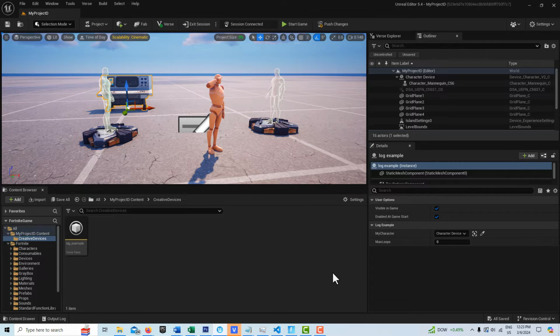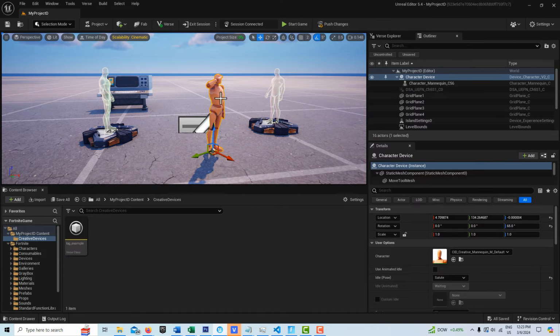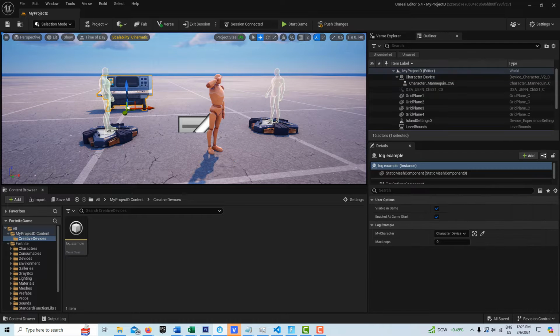So what I have right now is just a blank island template. I've got a Verse device in the scene, and then I've also got a character device in the scene. I don't have this set to any character in particular, it's just the mannequin. If we click on the Verse device, you'll see we pair it to our character device, and then we can set here the number of times we want the behavior to loop.